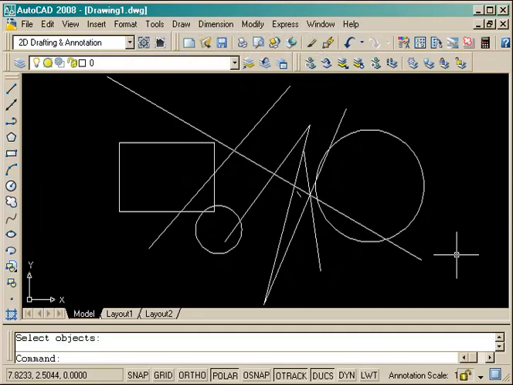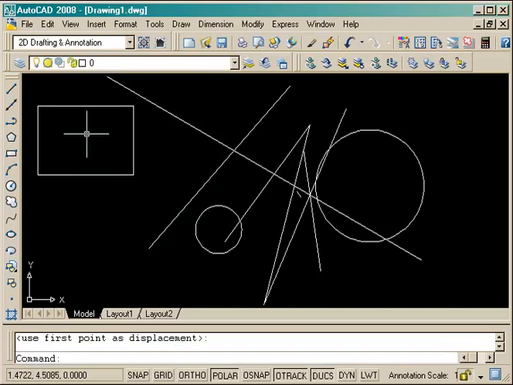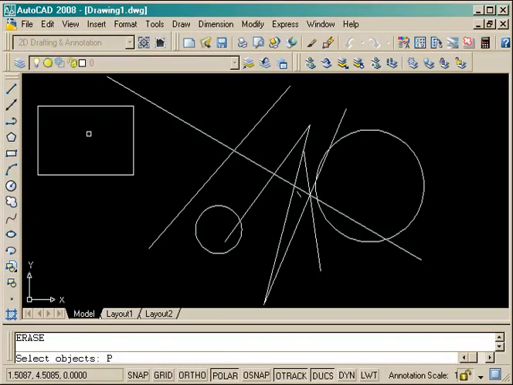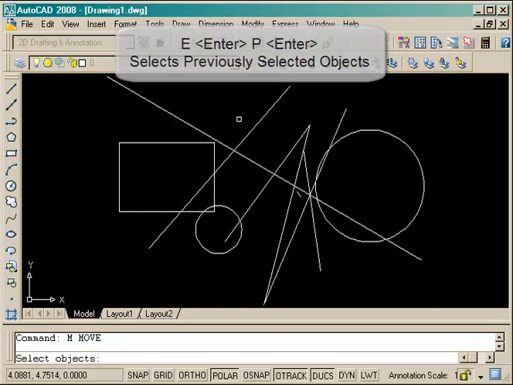The next one is previous, which works in a similar way, except it works off of the previous selection set. In this case I'm going to move this rectangle. So I've selected it and moved it, and now if I want to erase it, for example, I just start the command, E, enter, select objects, and now P for previous, and that means whatever the previous selection set was, it will use that as the selection set for this option. So I've just undone the erase and undone the move.